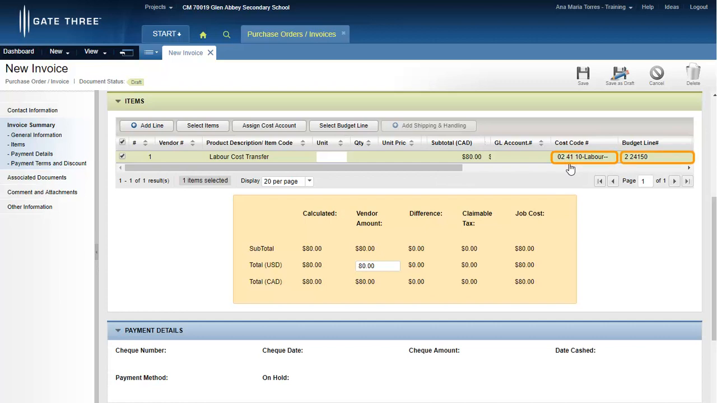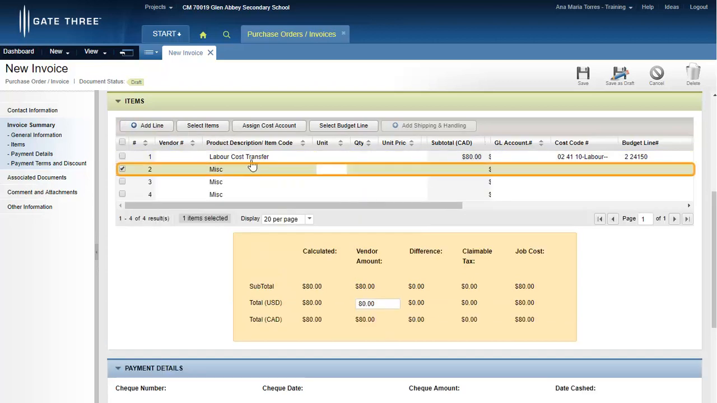You can either enter the cost code number directly into the cost code field or use the Assign Cost Account option. The budget line should automatically be pulled in. If the budget line does not appear, then you can either enter the budget line number or use the Select Budget Line option. Please note that on the labor cost transfers, the quantity is mandatory. Click the Add Line option to add a new line. Enter the applicable information as previously outlined.